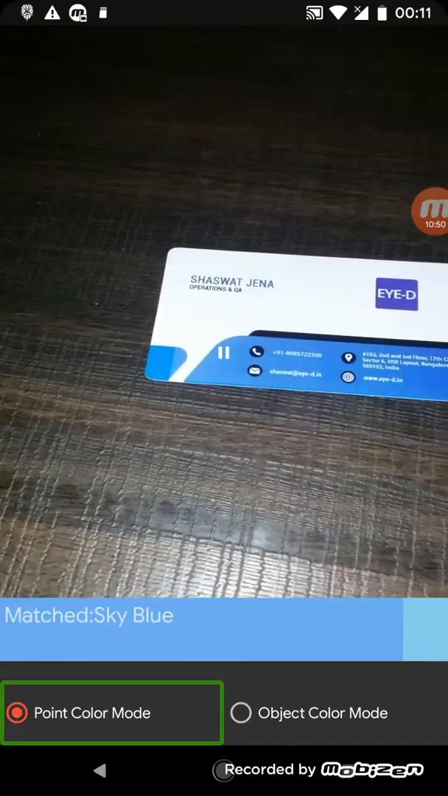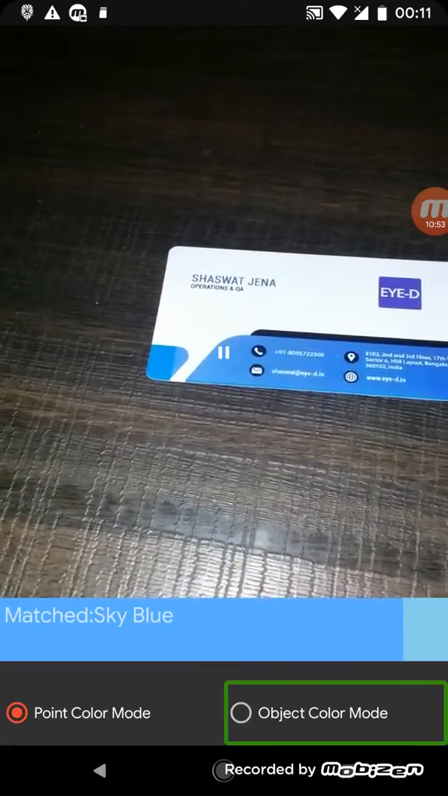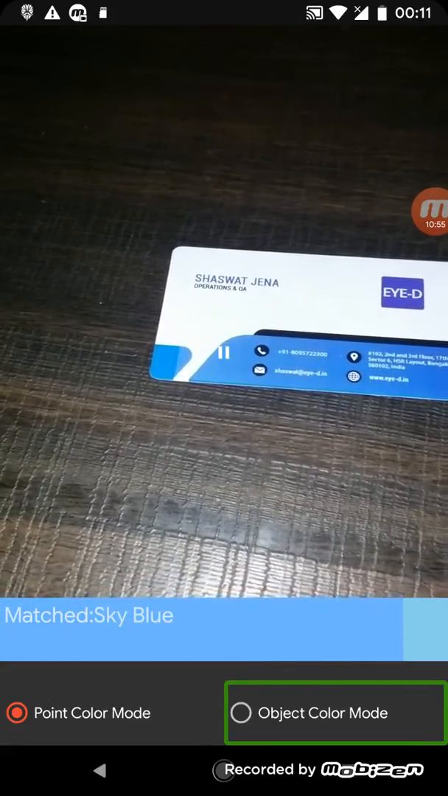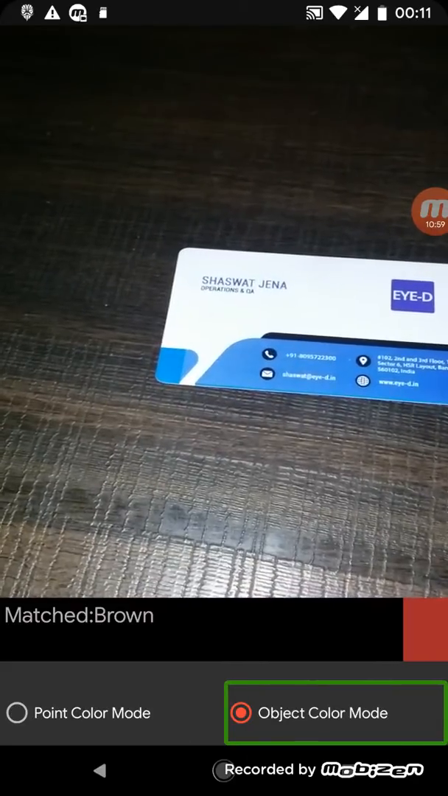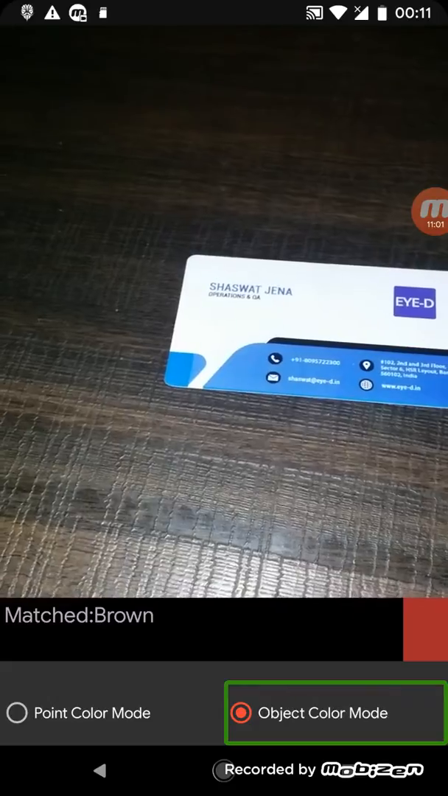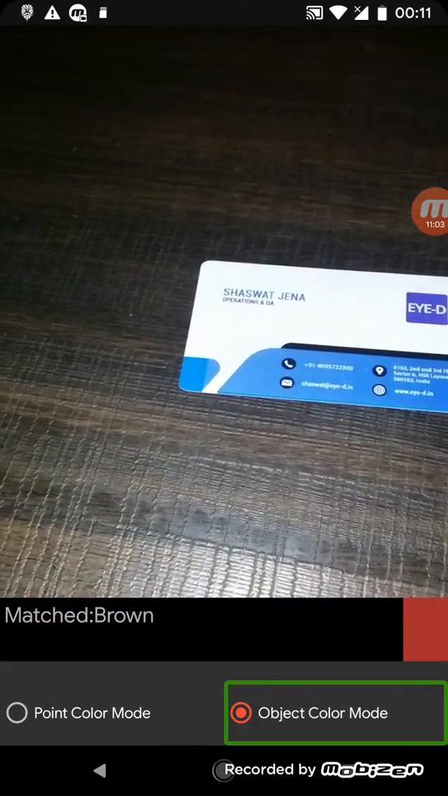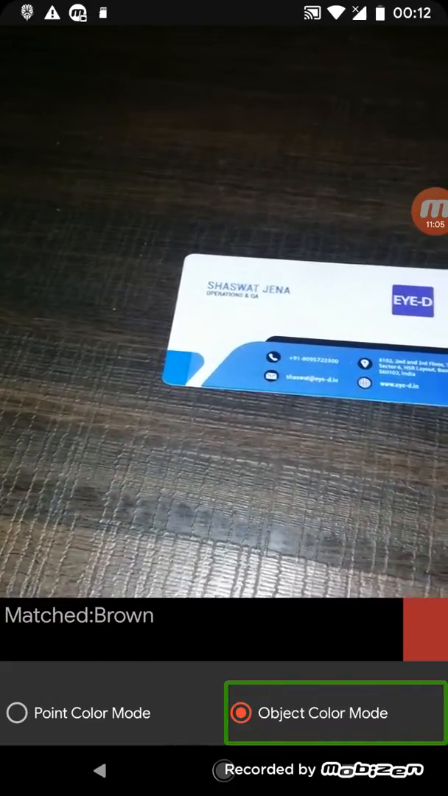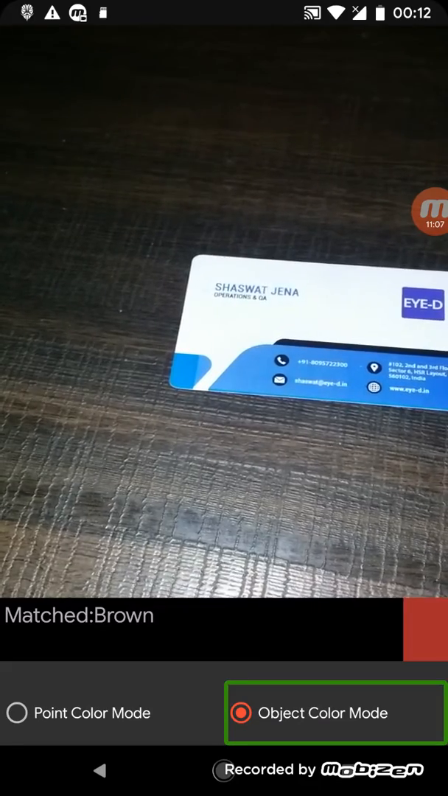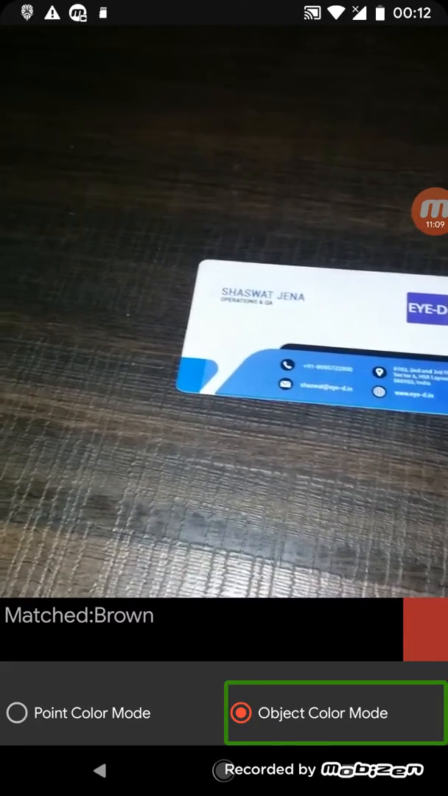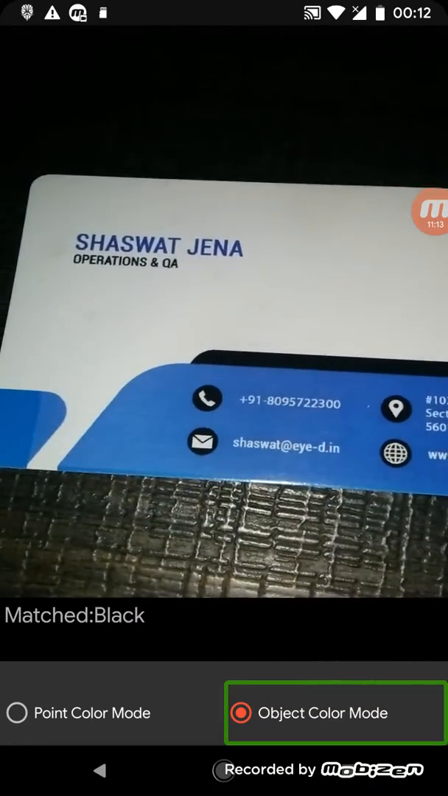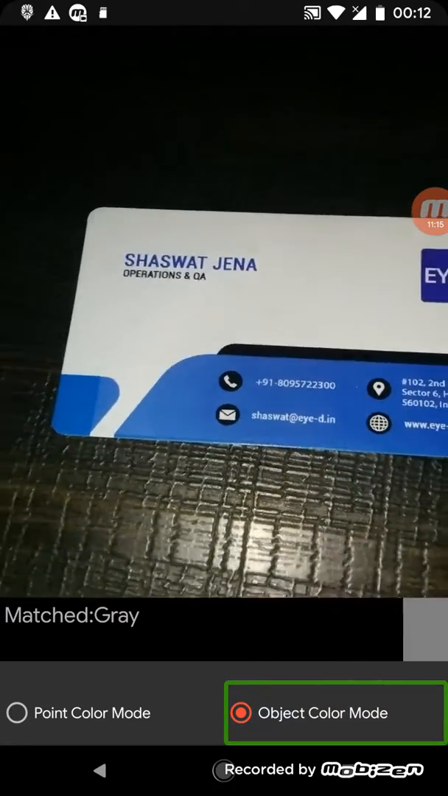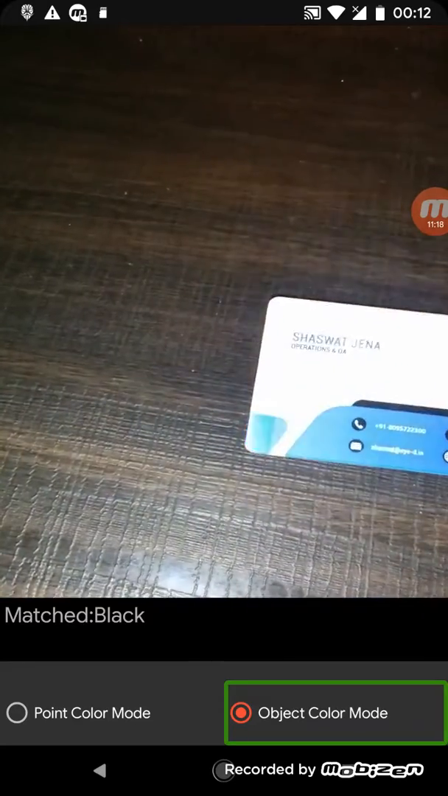So let's go. I've selected the object color mode, and the majority of the direction in which I'm pointing is actually brown. It's a wooden table on which I have placed the visiting card, which is brown in color, so it says brown. And if I take it very close to my screen, it detects the colors that are present on my visiting card.